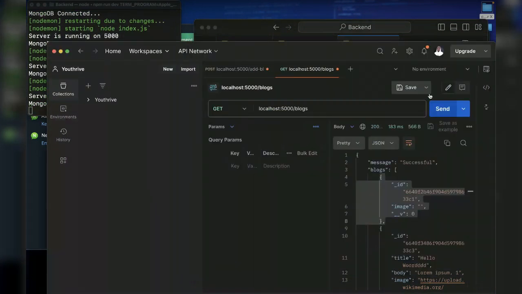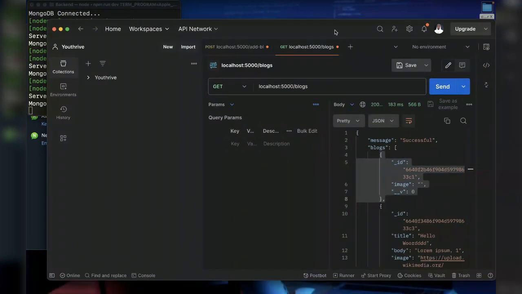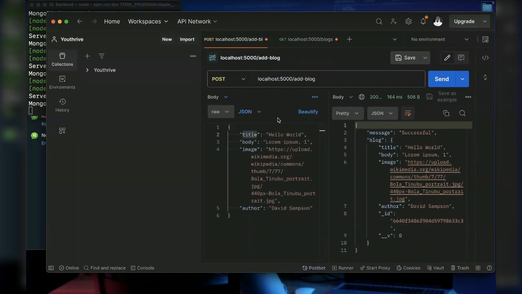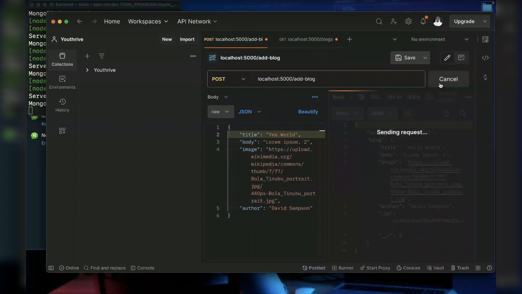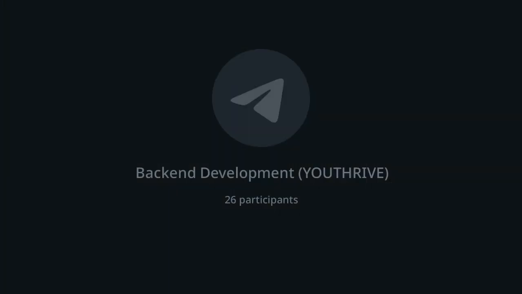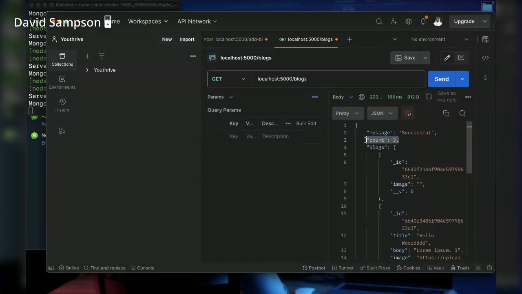So if I click on send, I have the count to be 2. If I go ahead and add another one, which is number 2, and send this, this is created. If I come back to get all of them and send, I have the count to be 3. I normally add count so that I know how many items are being returned. So ladies and gentlemen, that is how you make a get request.